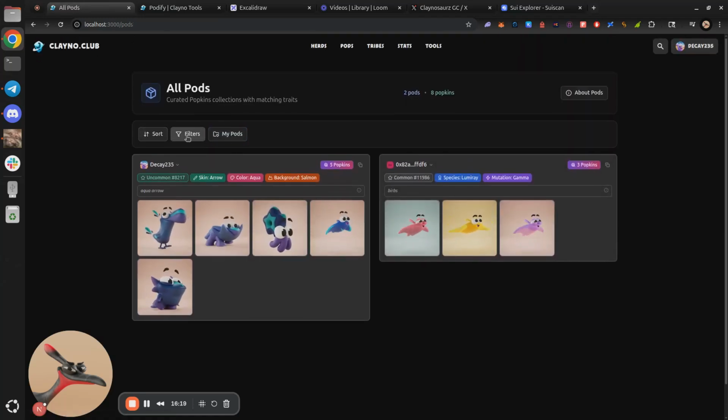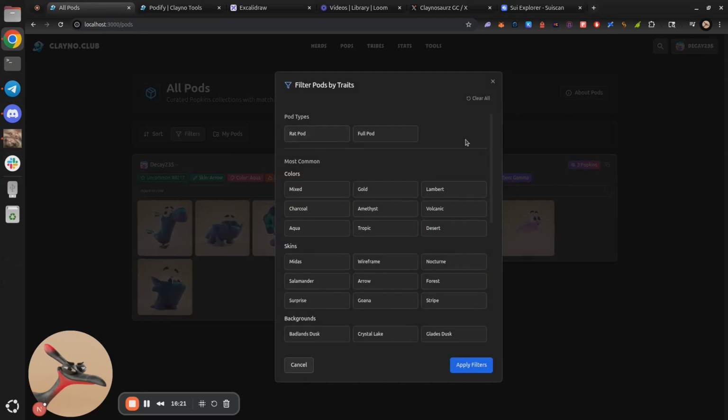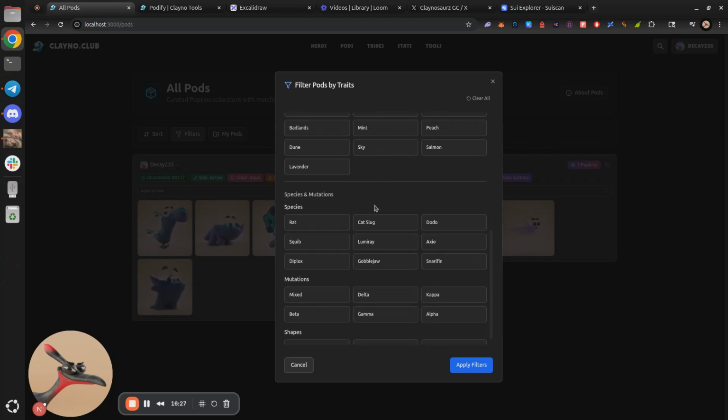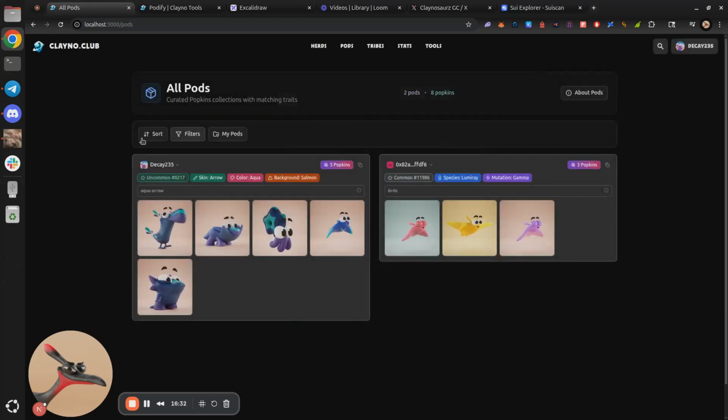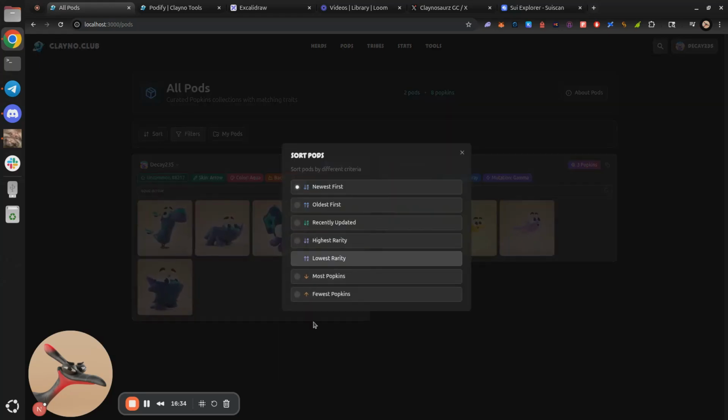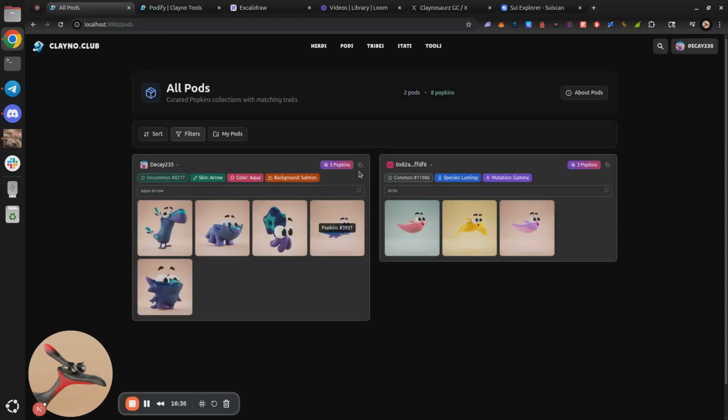And this is fully searchable and everything. I might adjust these traits a little bit, but you'll have rat pods, full pods, you'll be able to look up all the colors and skins, the different combinations that match, and then some sort features, rarity, that kind of stuff.